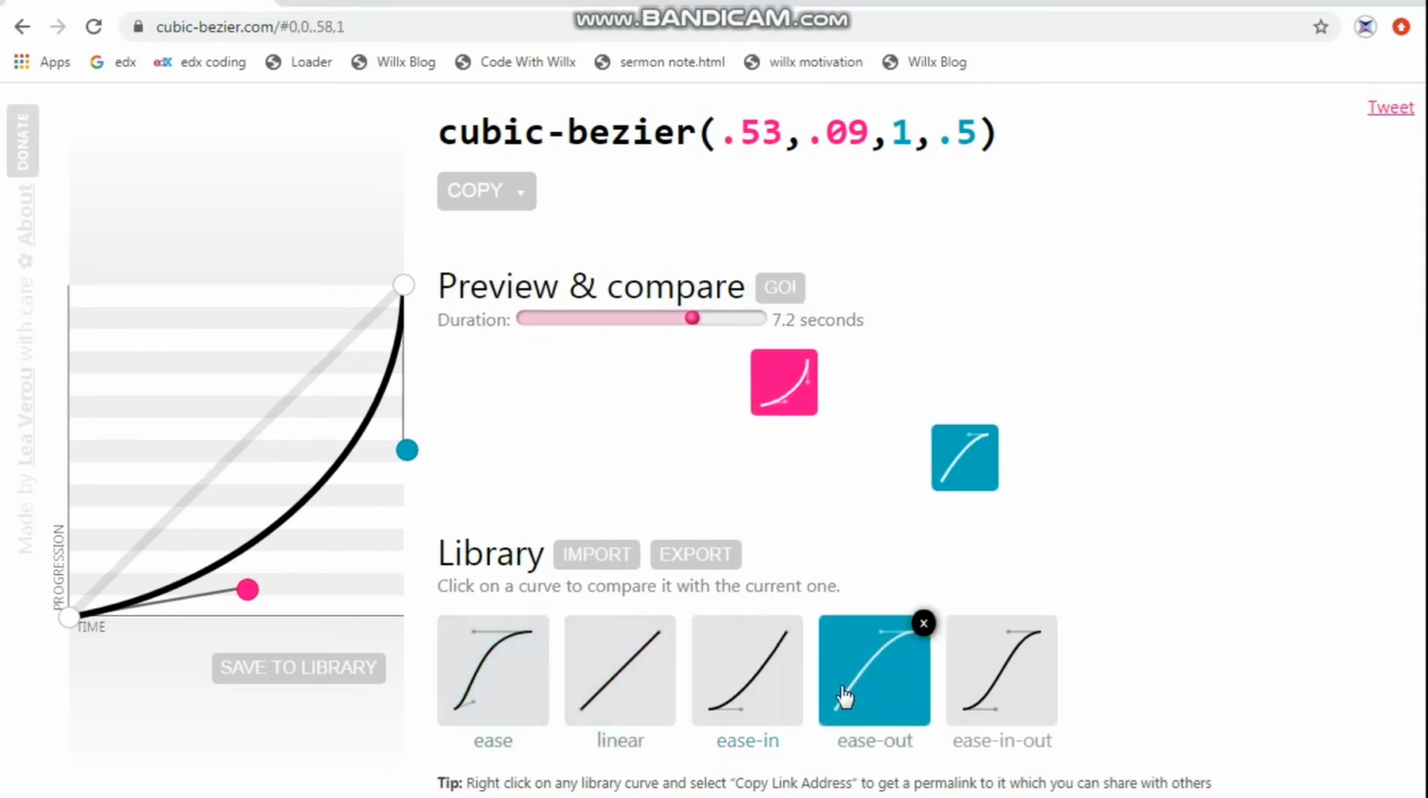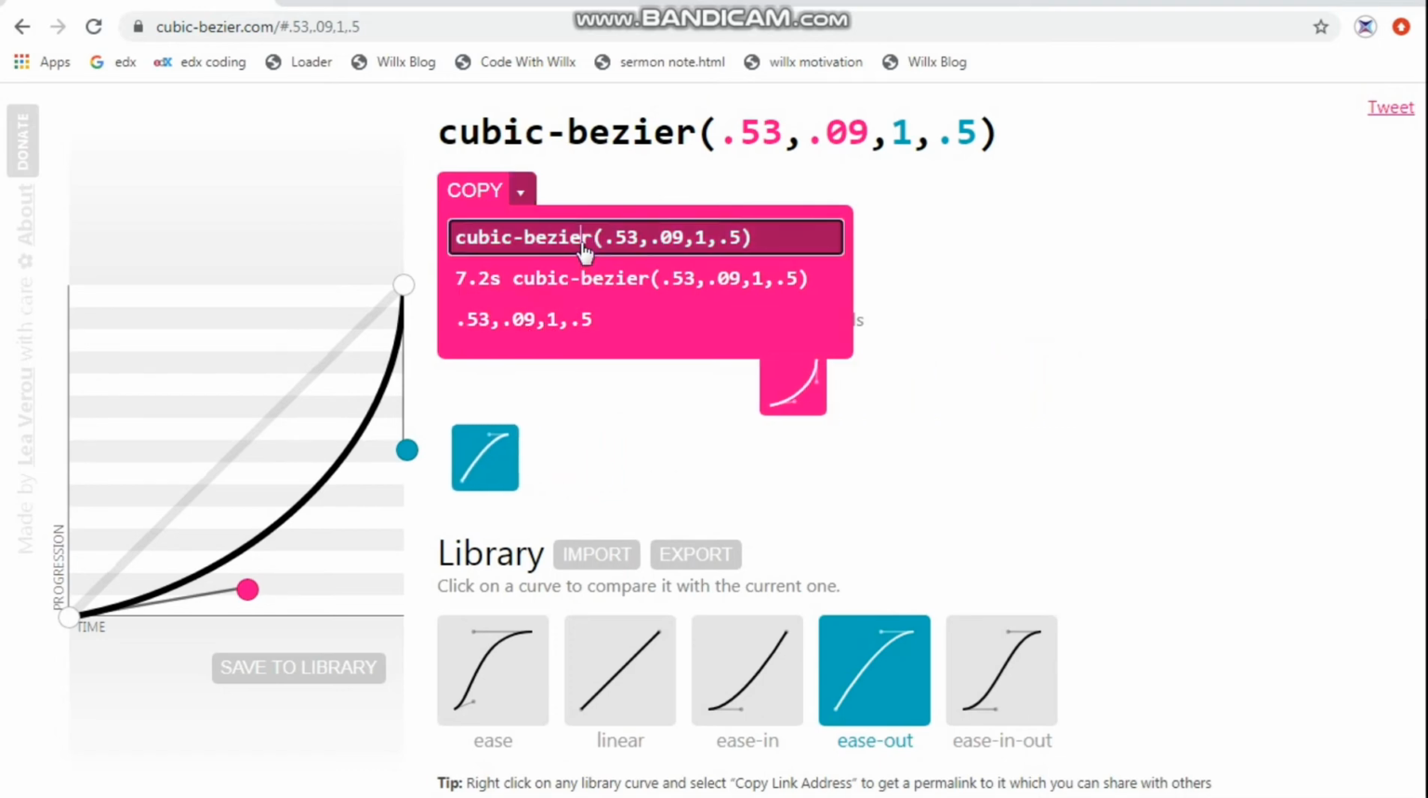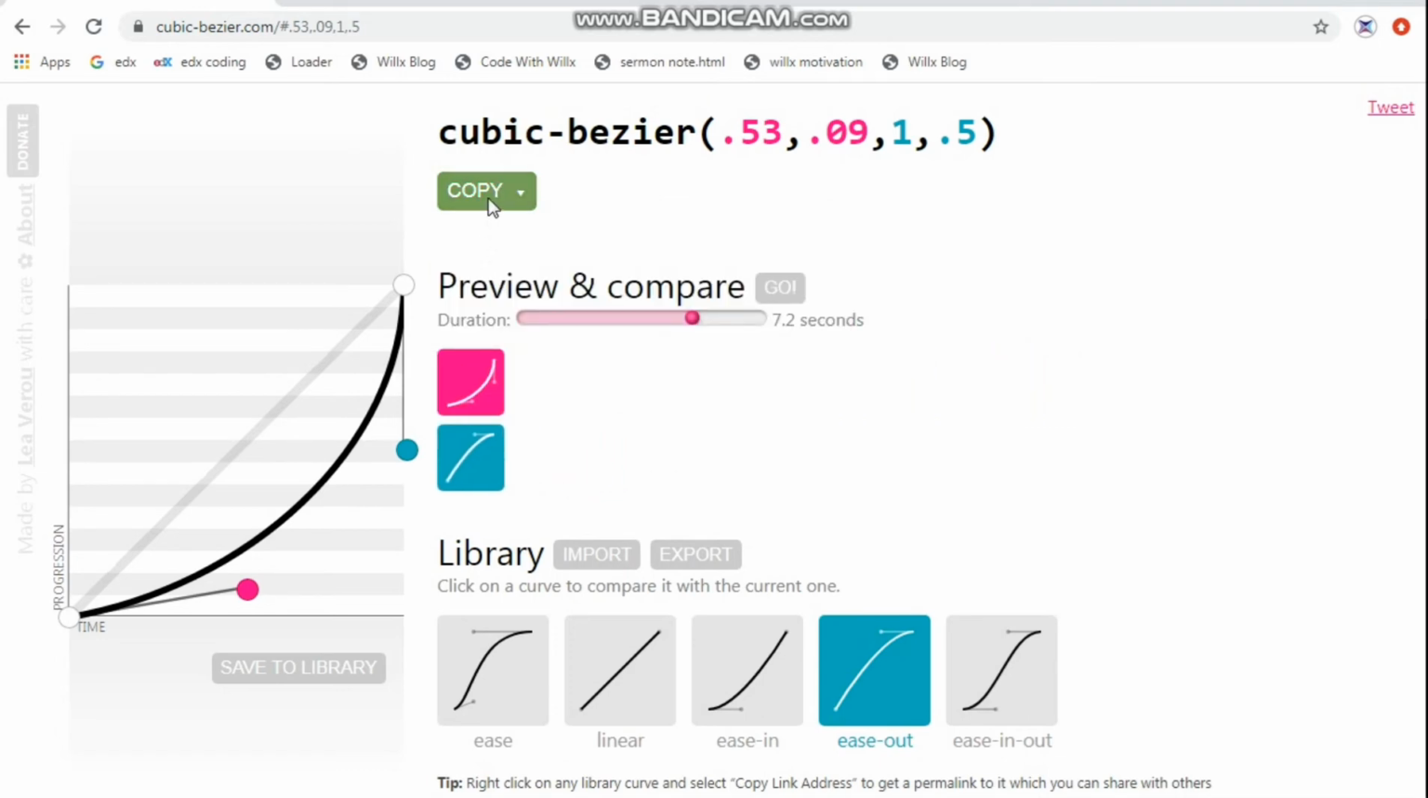Most of the projects I'll be doing, I'll be using this Cubic-bezier timing function. After getting the exact function you need, you can just go over here and copy it. You can copy it this way or this way. I prefer this first one, so I'm going to copy that. That has been copied, then I'll take it back to my project.